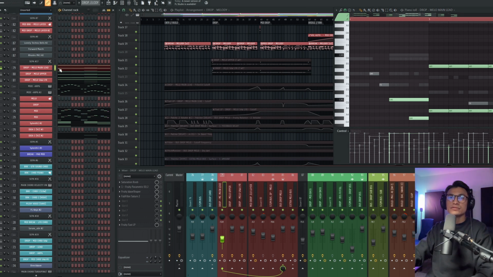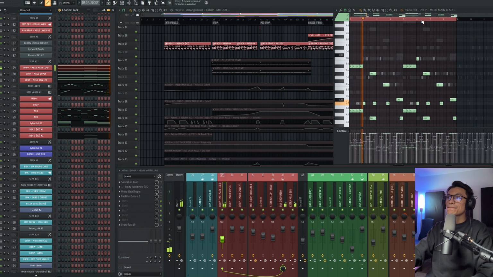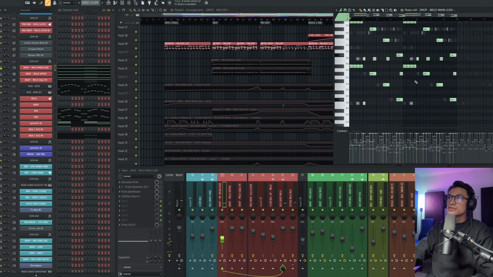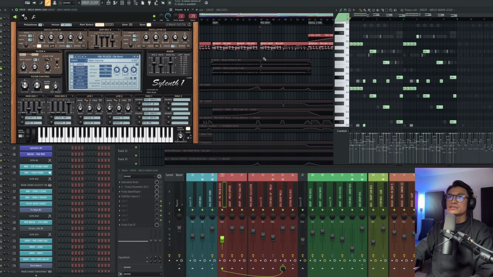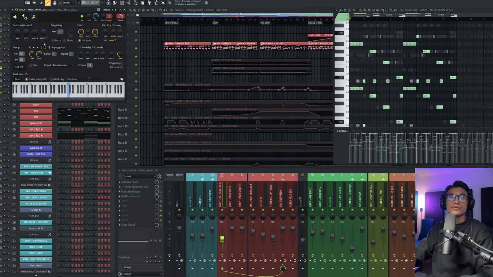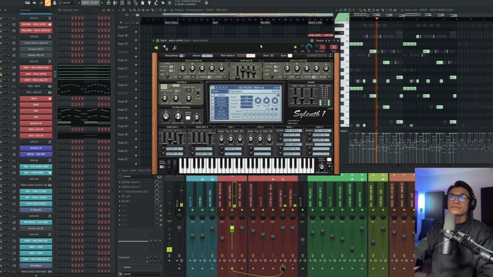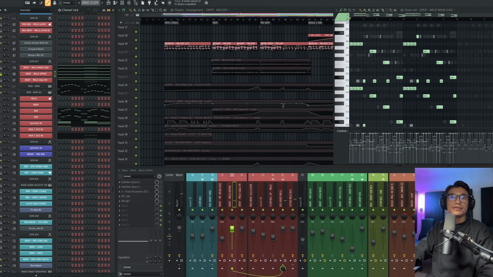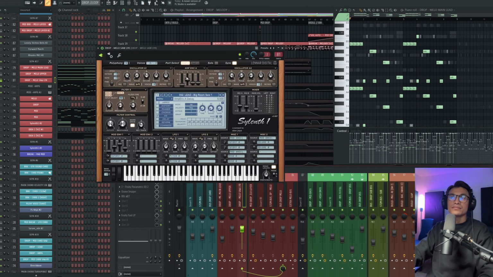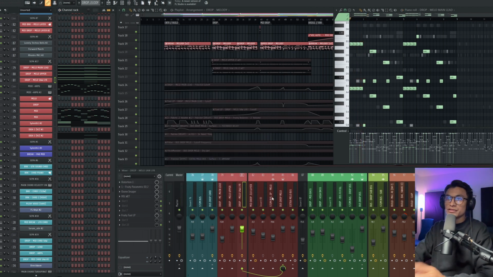So this is the first one. So it's an arpeggiator, but I'm using the arpeggiator setting from FL. This is the second one. Serum 2. And the last one. So all of these are routed into this boss channel, this one over here.